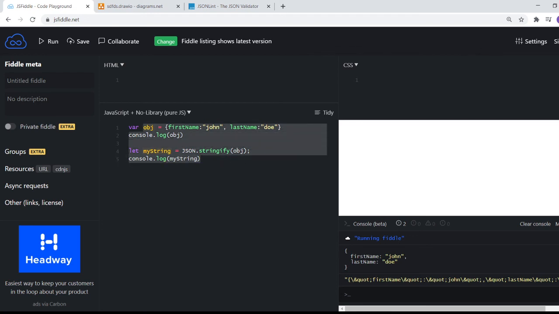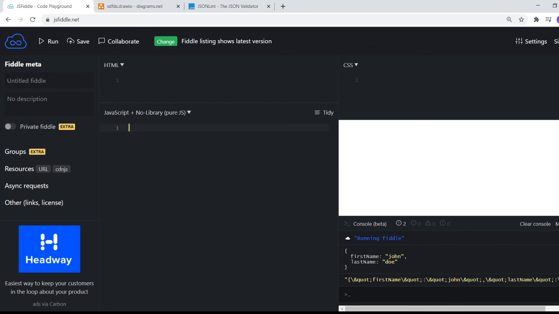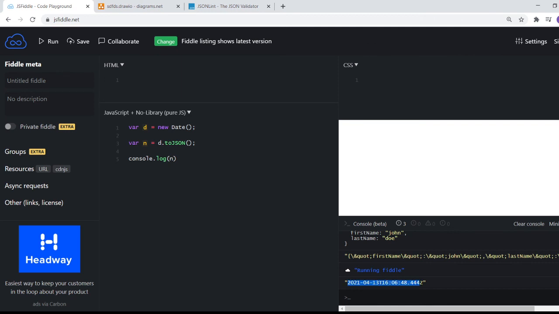Now let me show you one more thing: how to convert a date into a JSON object. Let's say var n is equal to d.toJSON. toJSON is another function that you can use to convert anything, especially dates, into JSON. Let me show you console.log n. What you get here is a JSON object, but it's actually a date, right? So I hope that makes sense.